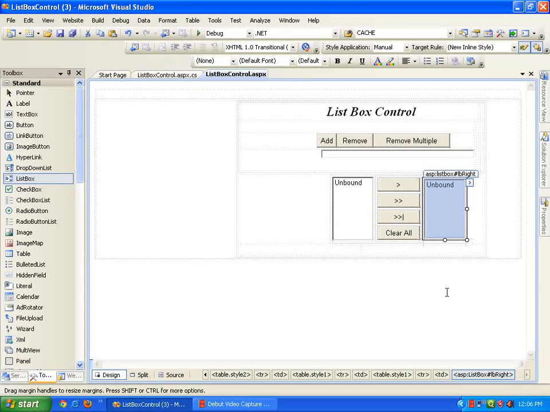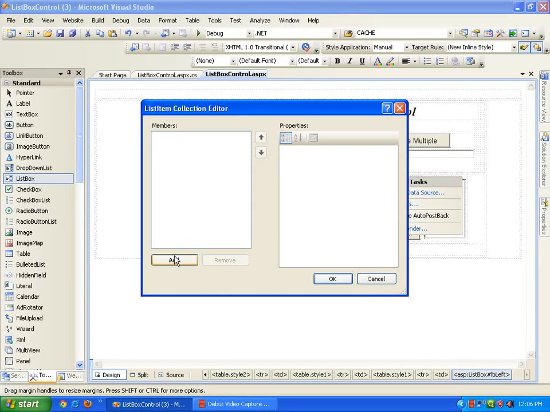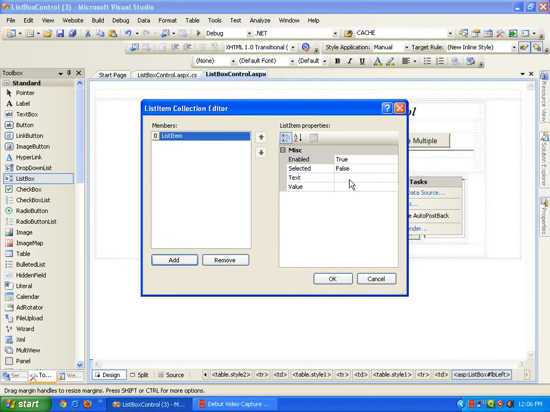Now let's see how to add items in list box control at design time. First click on the icon that you can see on the top right corner of the list box. Choose edit items and click on add button. We will add a few courses in the list box control.